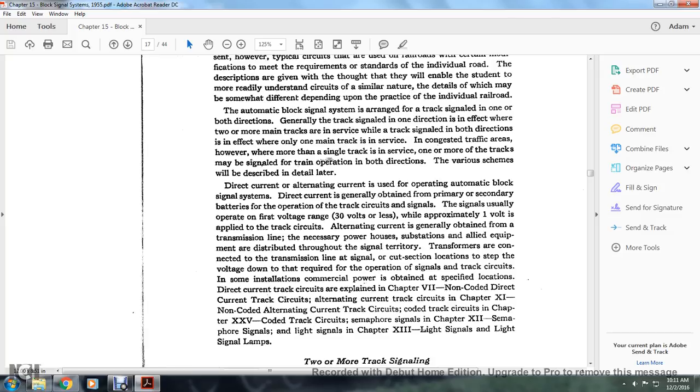The signals usually operate in the low voltage range, 30 volts or less, while approximately 1 volt is applied to the track circuit. The alternating current is generally obtained from transmission lines, powerhouses, substations, and allied equipment distributed through the signal territory, with transformers connected to the transmission line at the signal location to step the voltage down to that required for the signal and track circuit operation. In some installations, commercial power is obtained at the specified location.